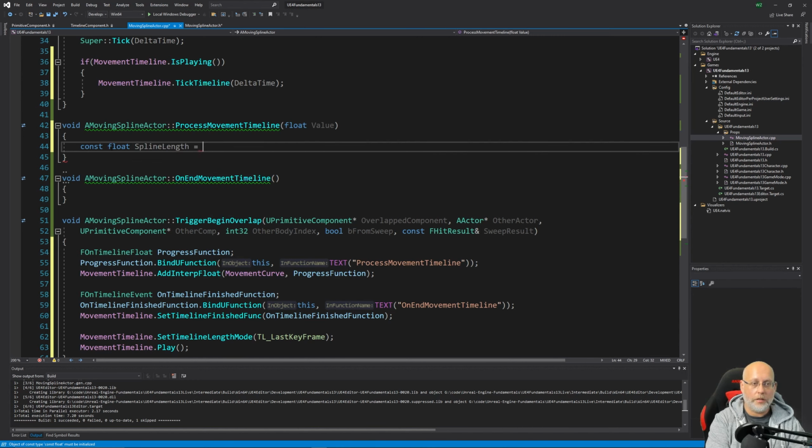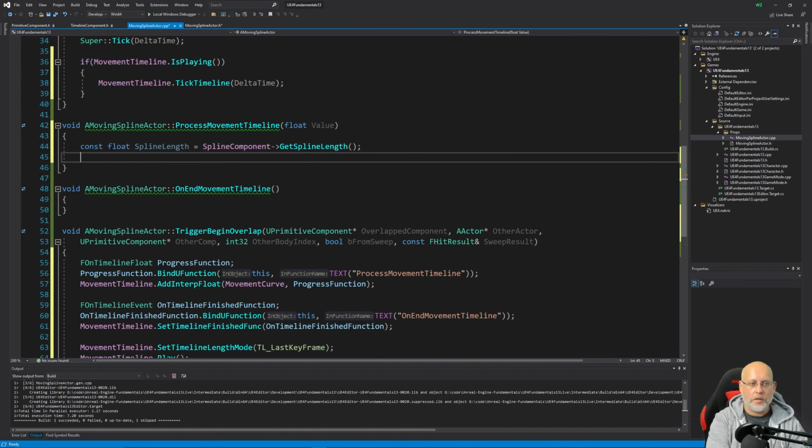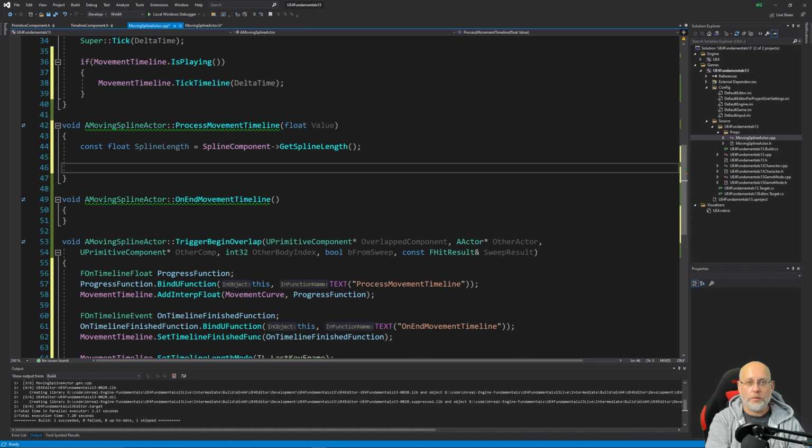Spline length, and it's going to be based off of our spline component with spline length. Cool. I'm just going to make this constant because our spline's not really going to change at runtime. It's going to remain pretty static within the level. Second thing we want to do is start capturing the location and rotation along each point within the spline.